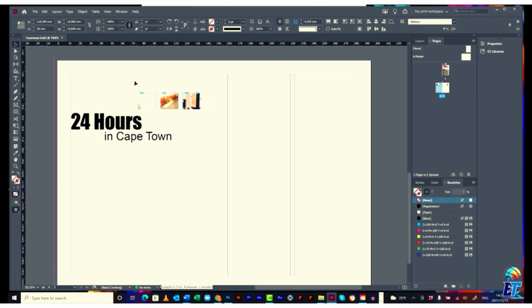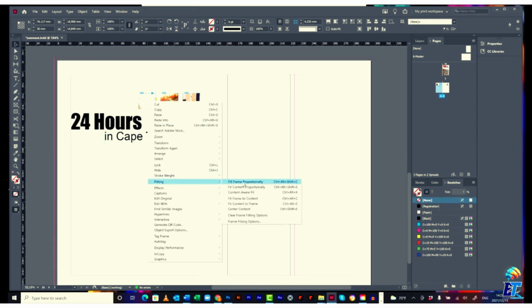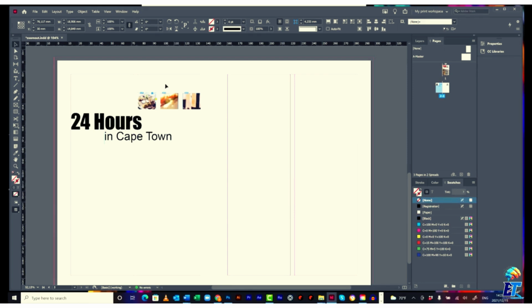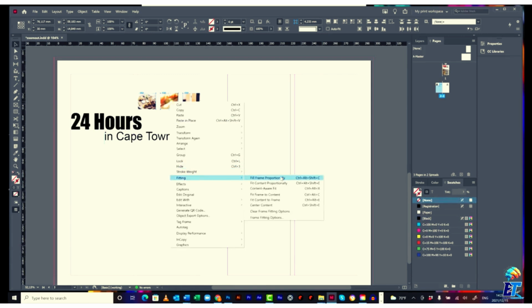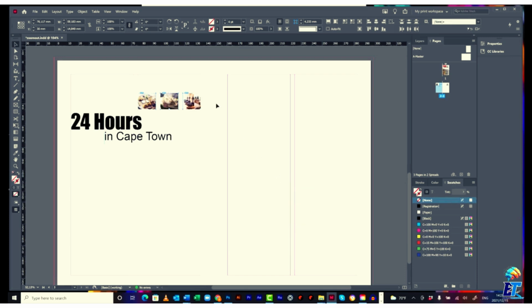Okay, they are blurred. Why? Because they're not fitting in the box. So we can go individually, right click, fitting, fit frame proportionately. Or now as a shortcut, we can just select all 3 of them simultaneously. Right click, fitting, fit frame proportionately. And now they fit nicely into those frames.